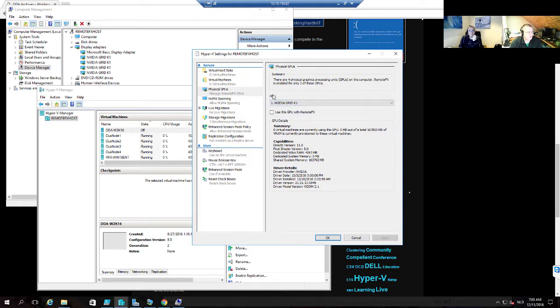Now, it's important to know that if you plan to use one of these with DDA, you do not want to enable it for RemoteFX, and you do not want to have it assigned to VMs via RemoteFX. Okay. So what we'll do is we'll enable number 4 for RemoteFX. We will enable number 3 for RemoteFX, and for now we'll just leave these 2 disabled for RemoteFX. Cool. Makes sense, right? Yes, it makes sense.